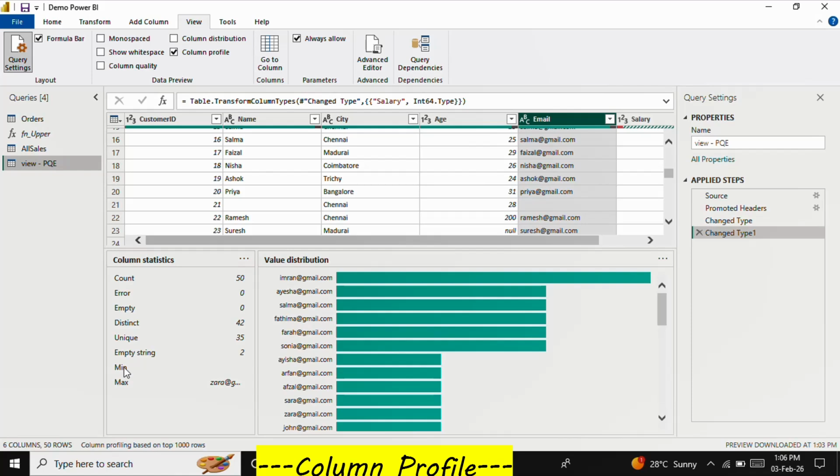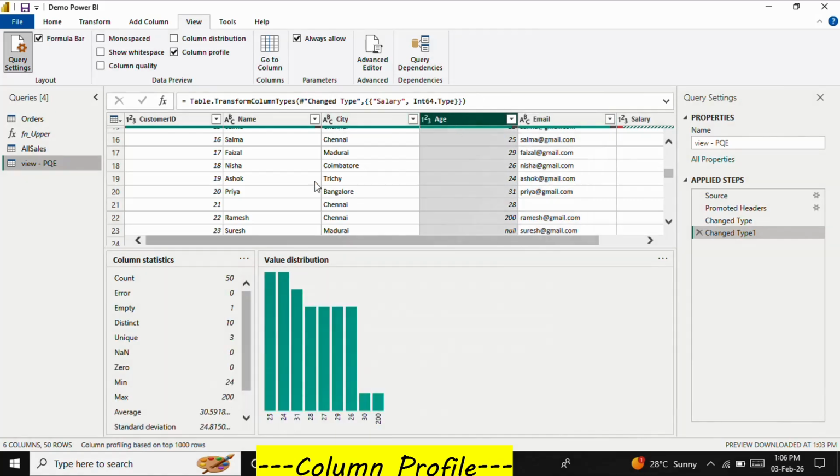Okay, and minimum, no, this is a text column, so no minimum, no maximum. In the age column you can see the minimum is 24, maximum is 200. According to the column type it will show the statistics for you in column profile. All are the same. NaN means non-number values is 0. All are number values, and no 0 value is present. And average you can see here, how many even values, how many odd values, all are visible in this column statistics.